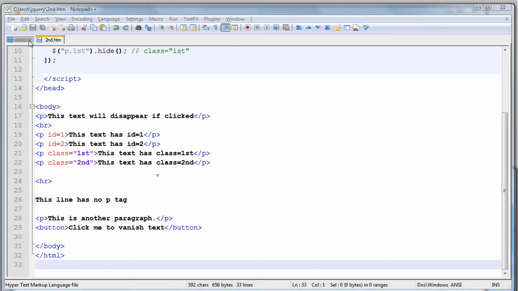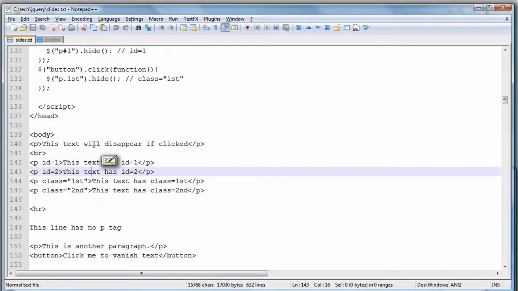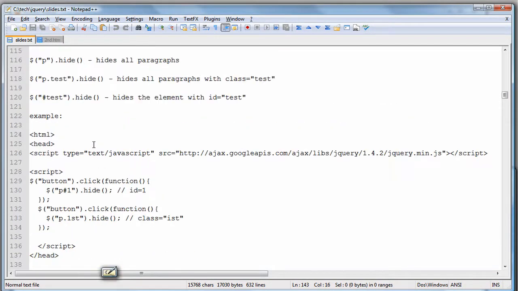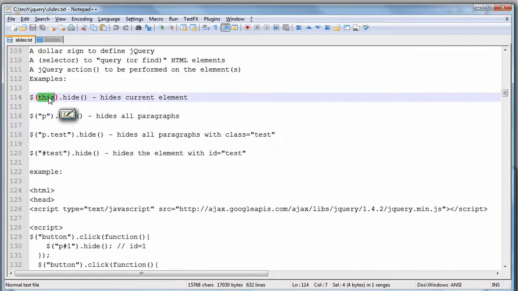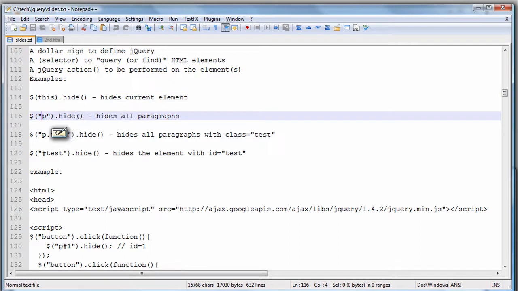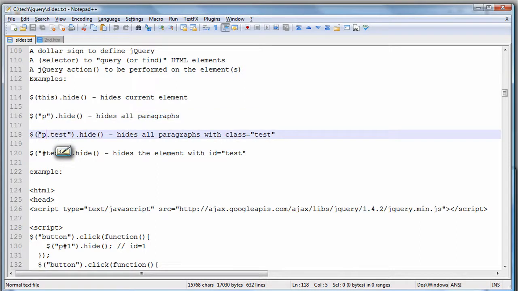So in jQuery, we are discussing how it can access elements. As you see here, we have this dot hide, which we've gone through. With P, it basically hides all the elements which are P tags. Then if you have this sort of syntax, P dot test, it hides all the paragraphs with class test.